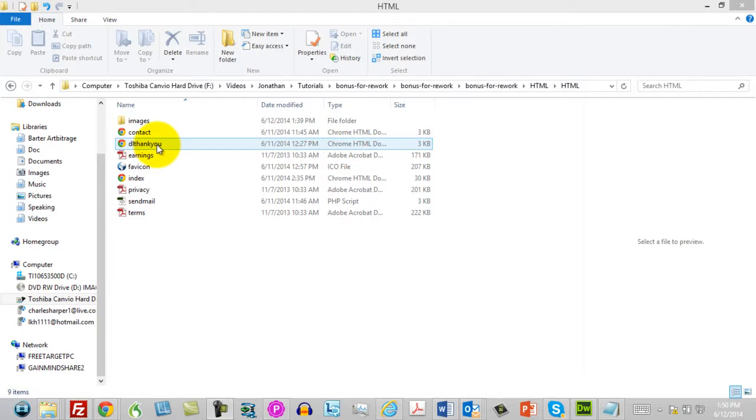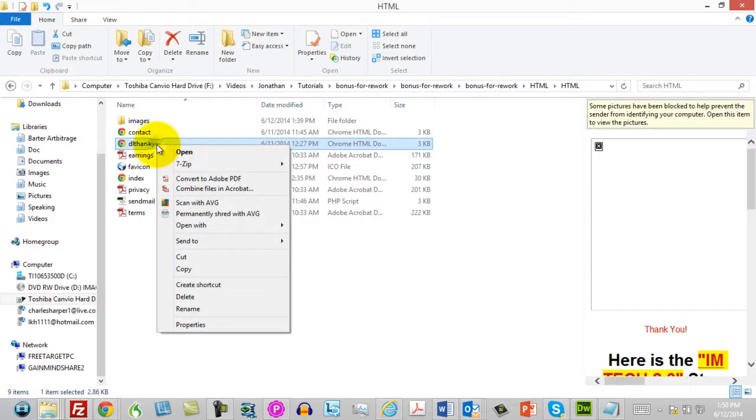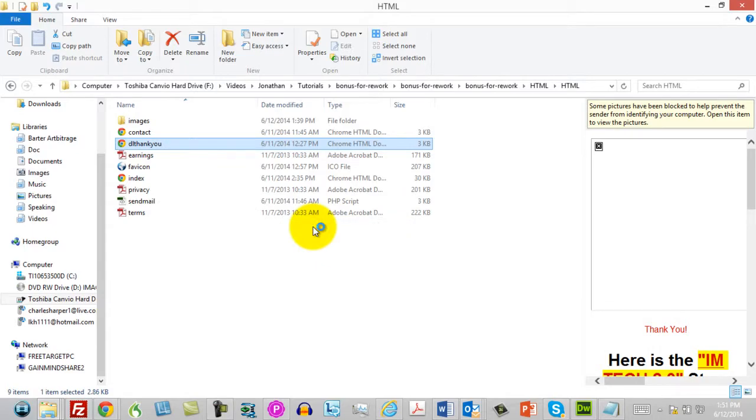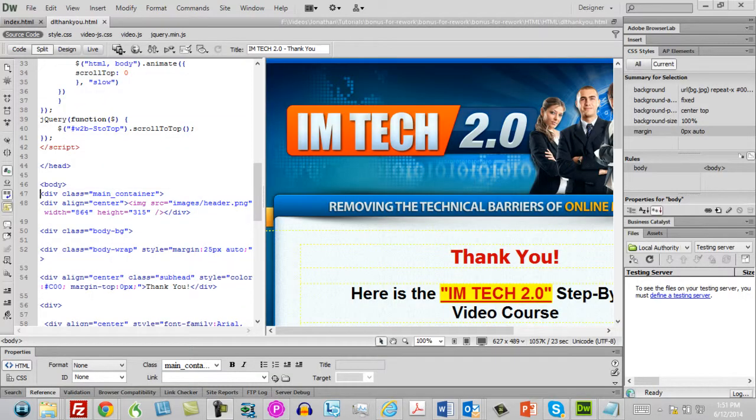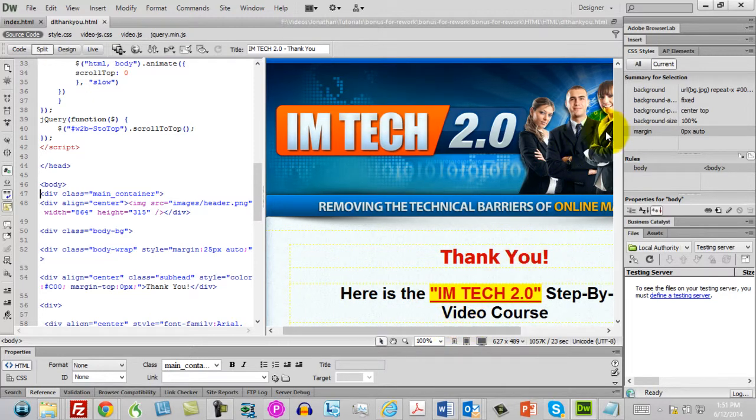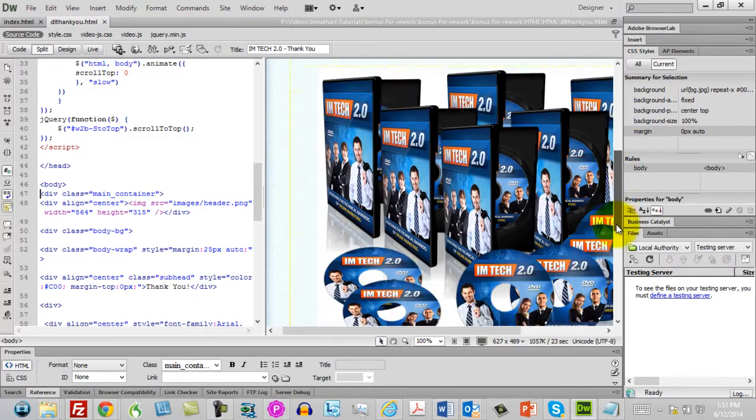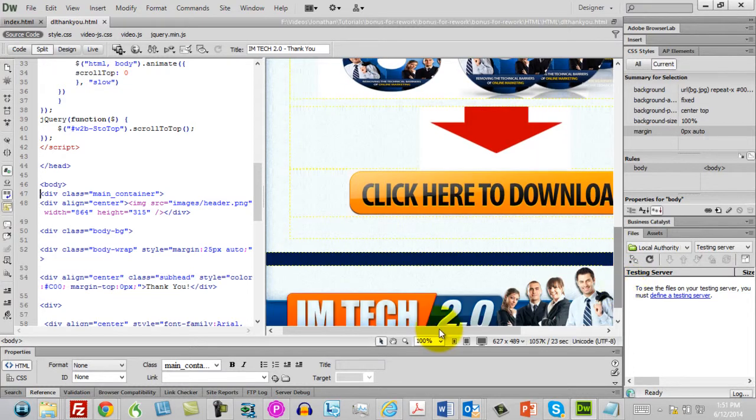But first, let's take a look inside of your thank you page so that you can see how this is going to actually look. So you're going to do the very same thing. You're going to open this with your HTML editor. I'm going to open this with Dreamweaver. And when you actually get it open, I'm going to scroll down here, you're going to see you're delivering this in one link.